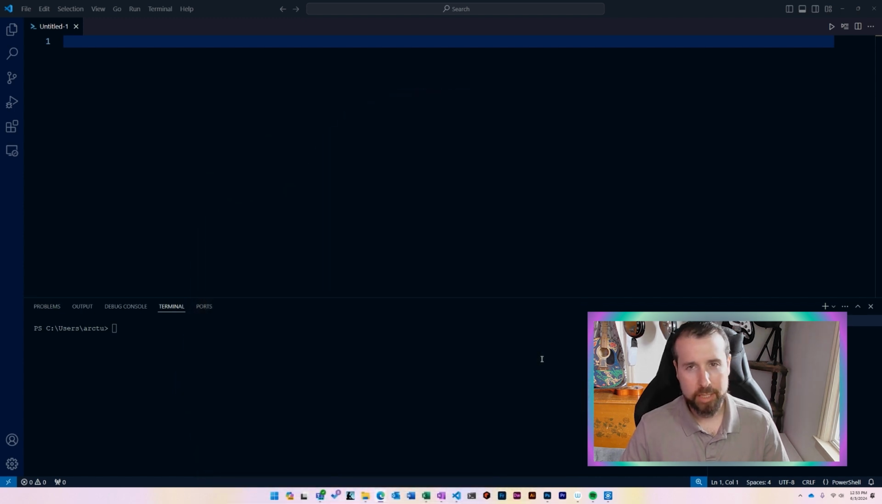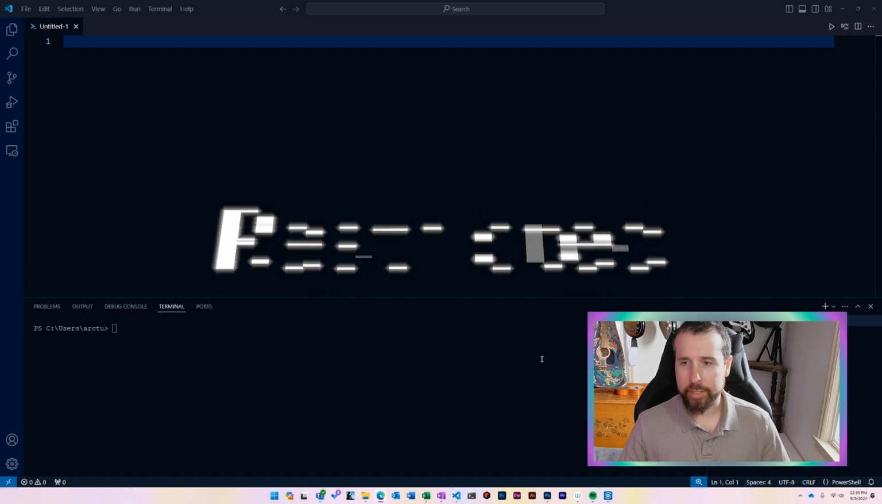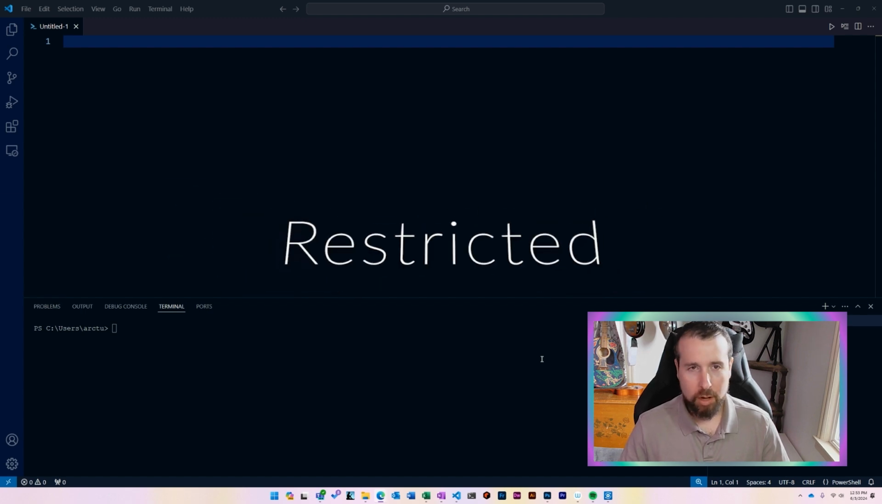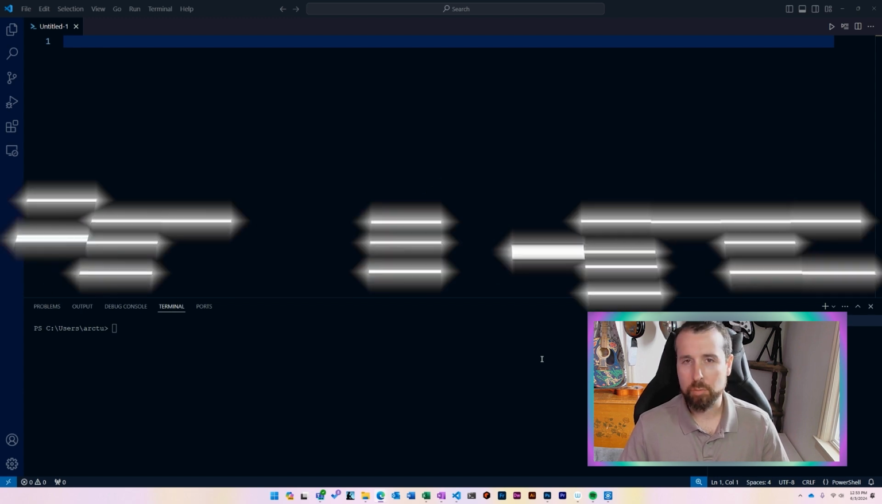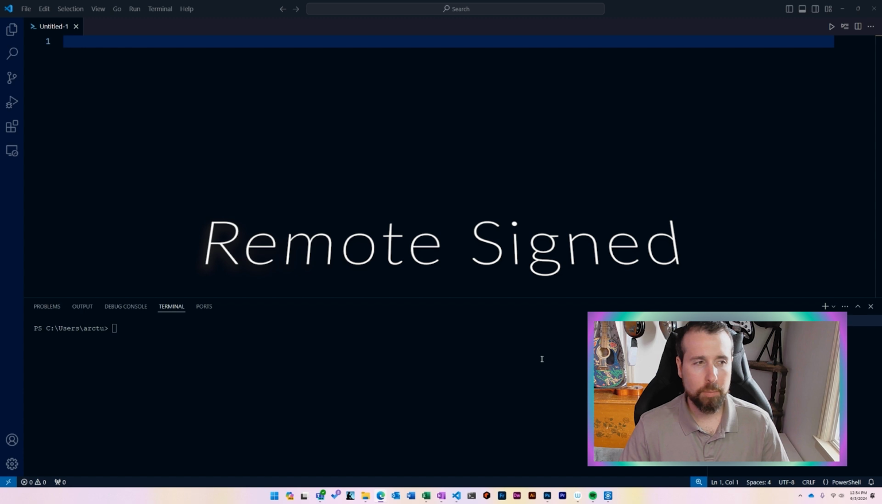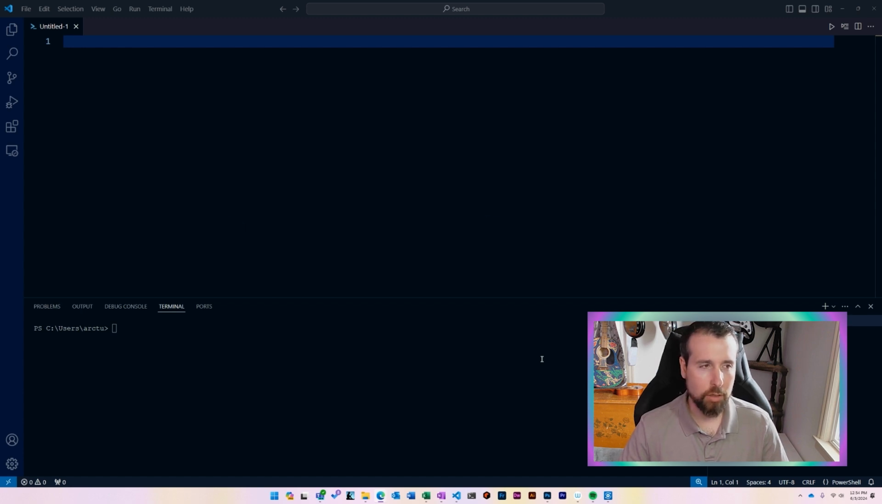Now, the first way that it does that is the execution policy. And the default on Windows 10 and 11 is restricted, which means you cannot run scripts by default on Windows 10 and 11. Now, on Windows servers, it's remote signed. Now, you can always run PowerShell interactively by typing in commands in PowerShell. So this really only applies to scripts.